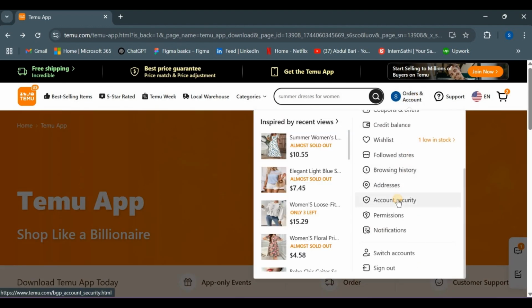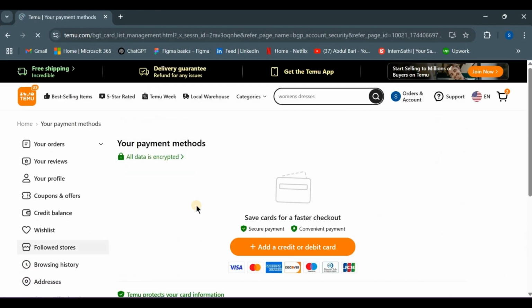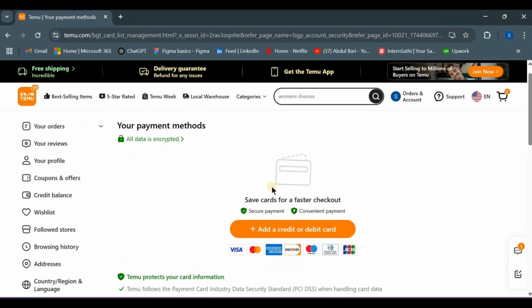Here, select Payment Methods. Find PayPal in the list and tap on it. Click on the Remove or Unlink button here. Confirm the action and PayPal will be removed from your account. Ensure that you have another payment method linked before removing PayPal so you can continue shopping.